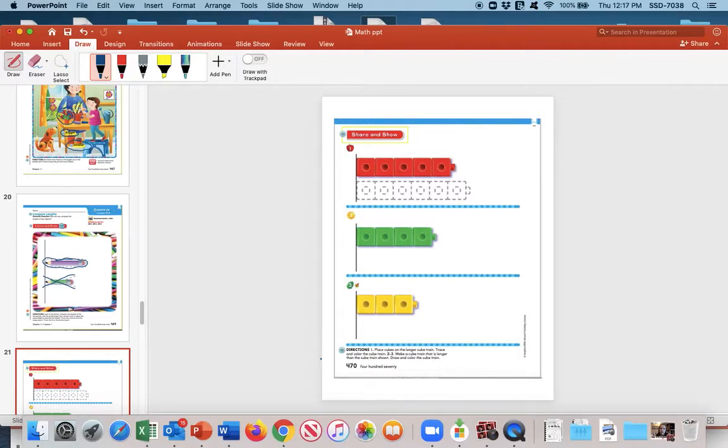Trace and color the cube train. That's right here. So which one is longer? Looking here, we can see that this cube train is longer.